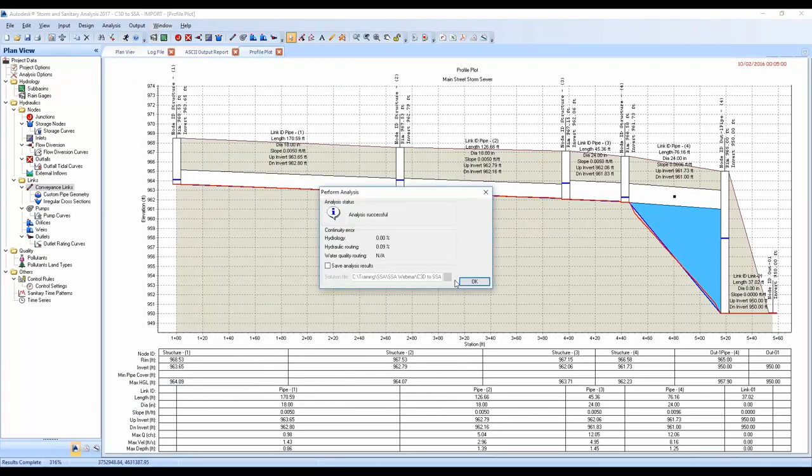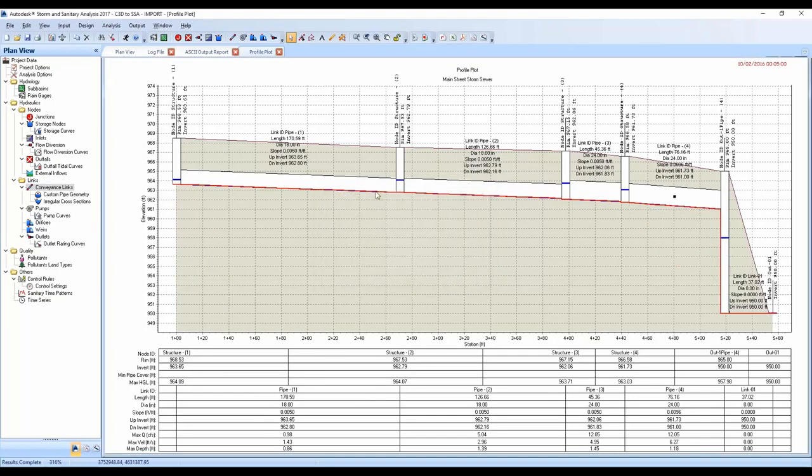Just push a little update to that pipe. Okay, so right now what this is showing is that at this time step, this is the maximum hydraulic grade line, and this is the maximum water level achieved over the entire run, the entire analysis.